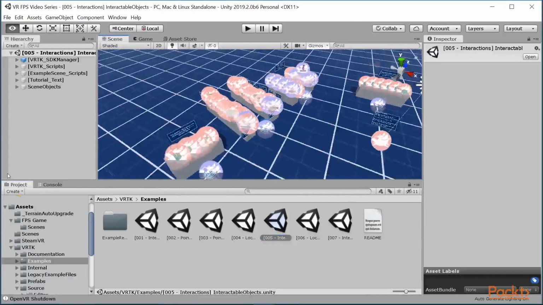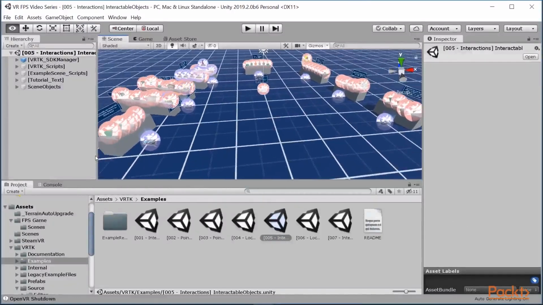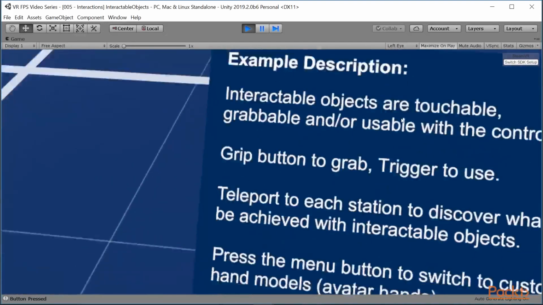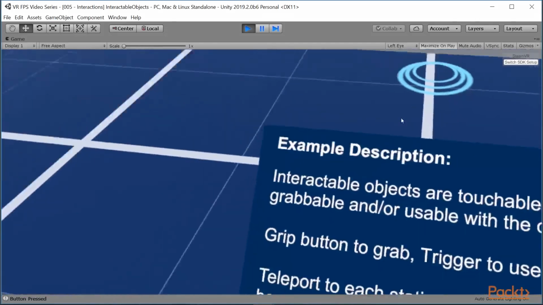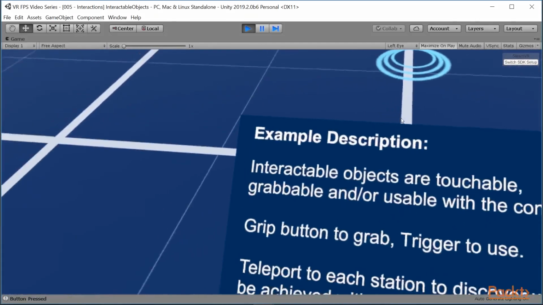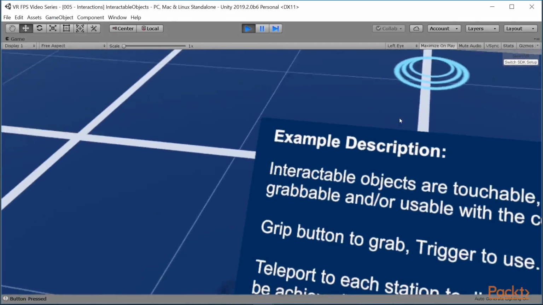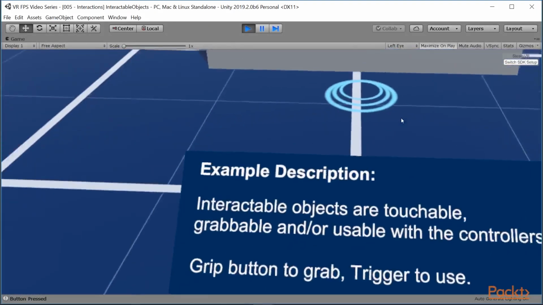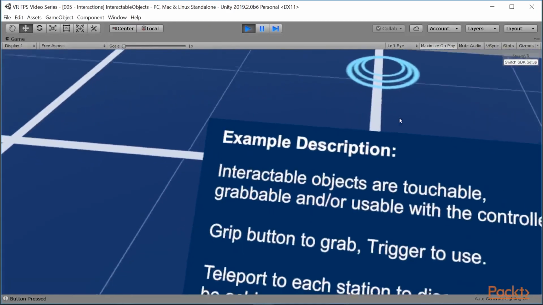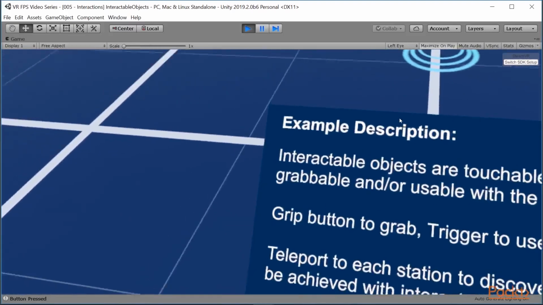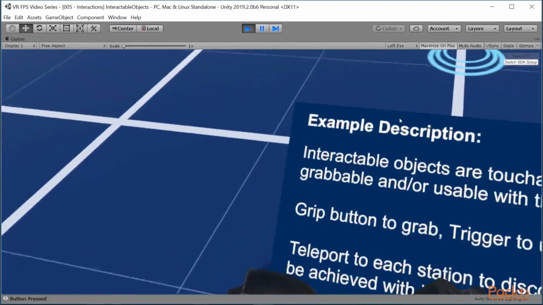you'll see that as we go through here, there's a ton of different objects that we can interact with. And so if we go ahead and play the game, we'll be able to see some examples of potential objects that we can use for our own projects. All right, so here we are in this new example. And you'll see that there's an example talking about how the objects are touchable, grabbable, or usable at the controllers. In this case, you'll use the grab buttons or the triggers in order to use them.